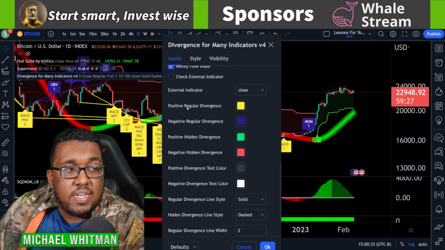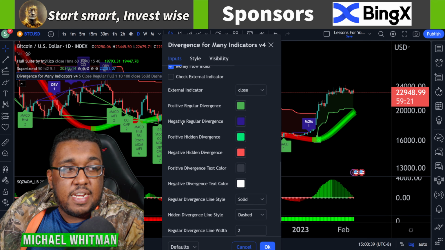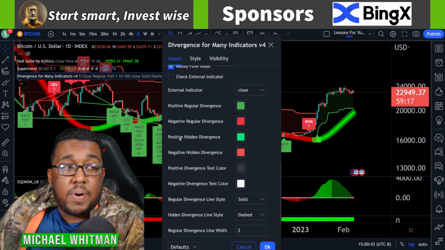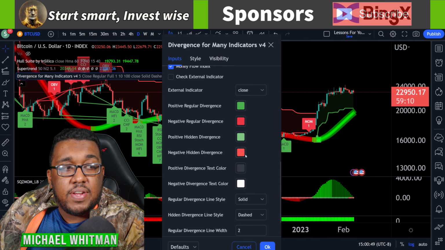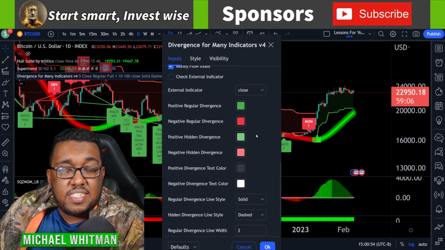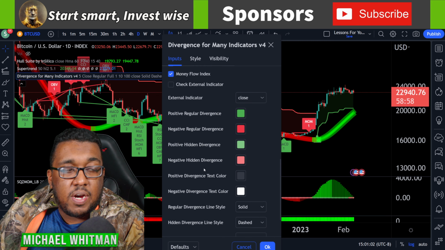But for positive regular divergence, I want you guys to change the color from yellow to green. Negative regular divergence, I want you guys to go to red. Positive hidden divergence, I want you guys to go to a lighter shade of green so it's not as powerful. And negative hidden divergence, I want it to be a lighter version of the red here. That way you guys can see, again, it's not as powerful of a move on the downward side. Going down here, you guys can keep all of this the same. You guys don't have to do anything else as far as this bottom section.